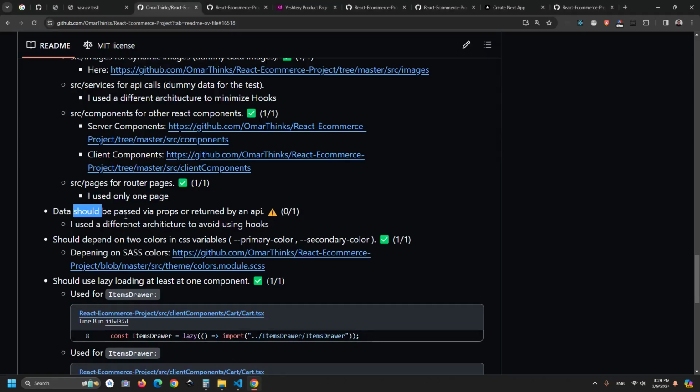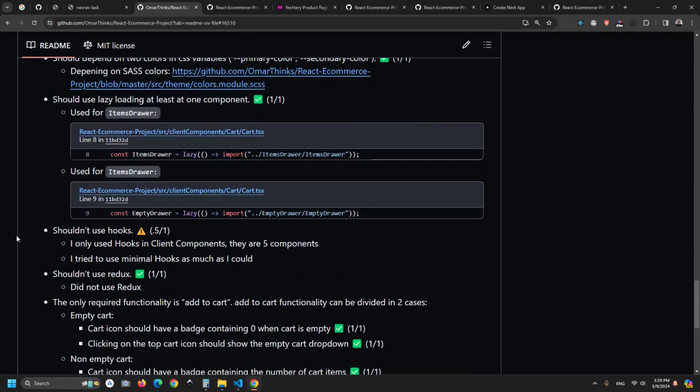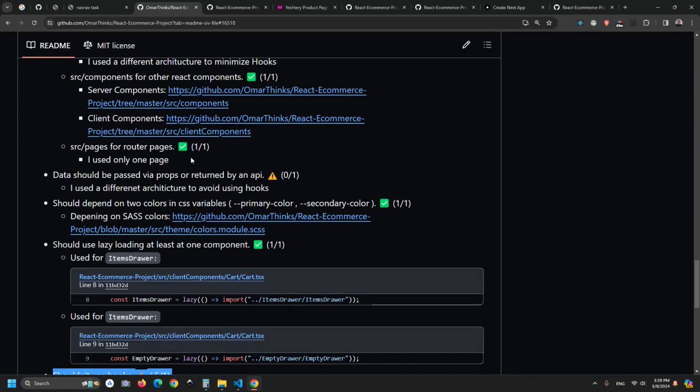Data should be passed via props or returned via an API. This is the only thing I couldn't do, as I explained, to keep this don't use redux and don't use hooks. So passed via props and returned via an API, this means that the components have to be reactive and there should be a context or should be redux, but it says don't use redux or don't use hooks. So I find it a little bit, I don't know, maybe conflicting.